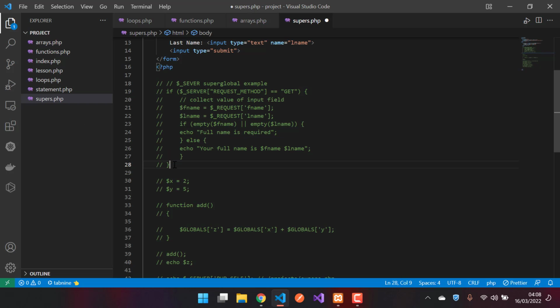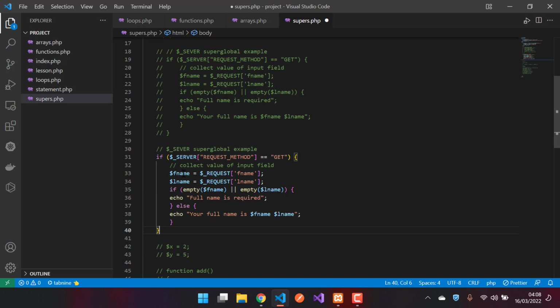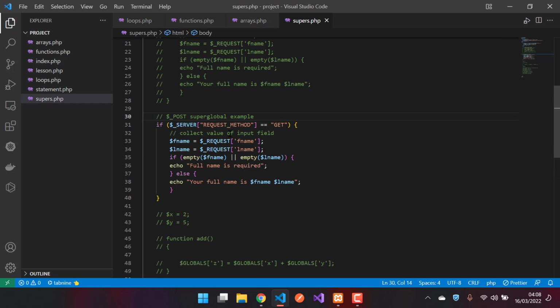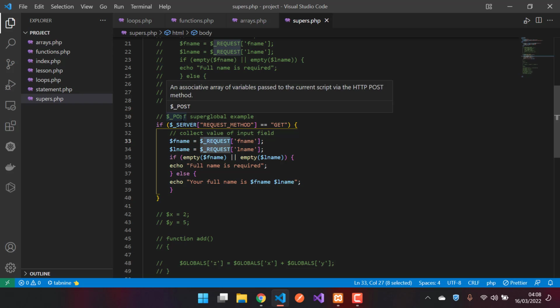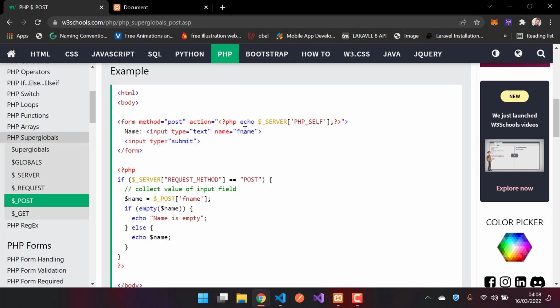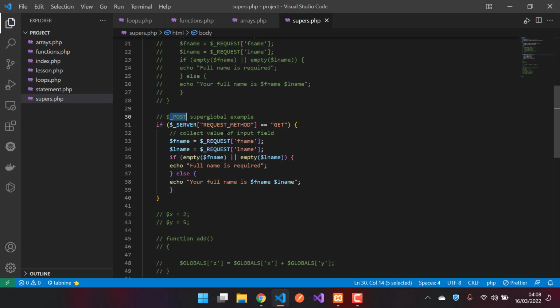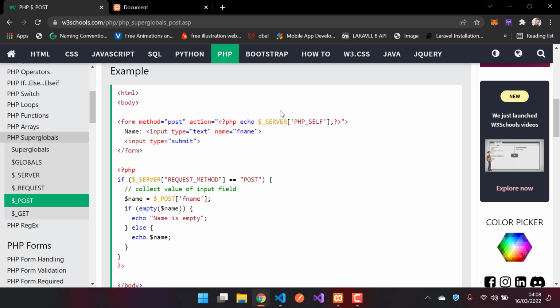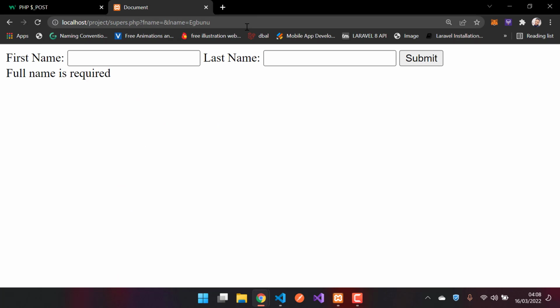To comment this, paste here. We'll have the post. So let us change this part to post and use the post here instead. Now notice that this will work exactly the same way as it did before.